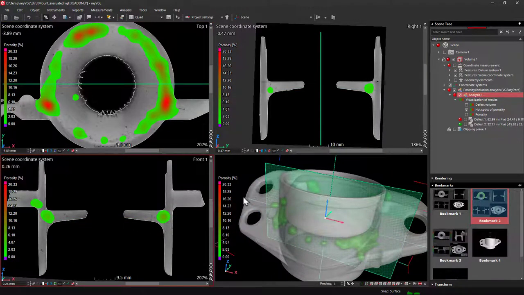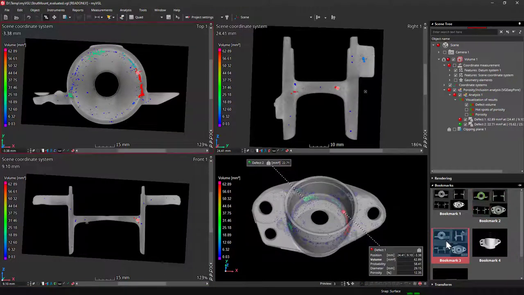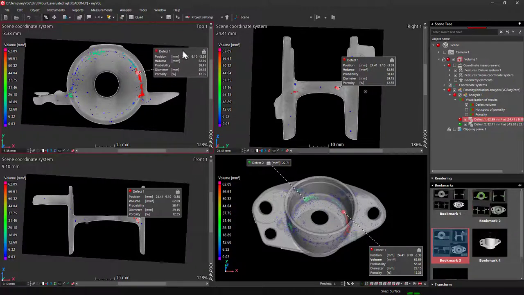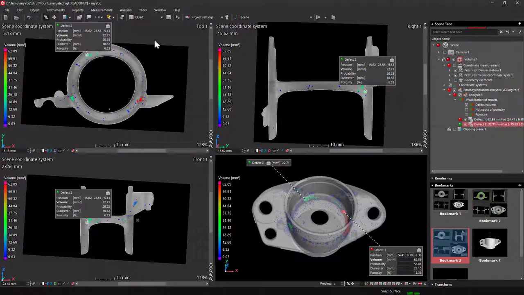Let's now look at Bookmark 3. All the individual pores found are visible, and these two analysis annotations point to the largest pores in terms of volume. When clicking on an analysis annotation in the scene tree, the 2D views will jump to the respective location, making it easy to find these pores.